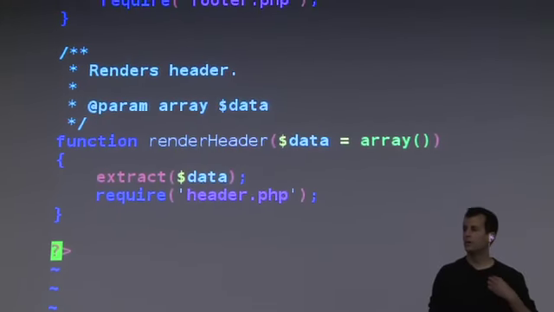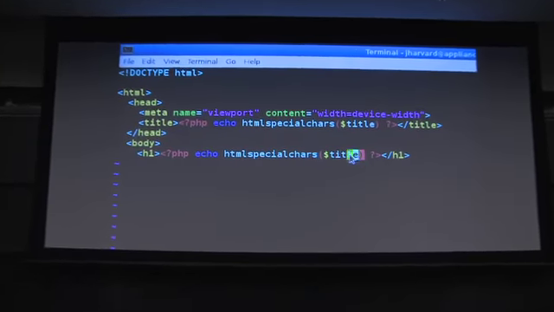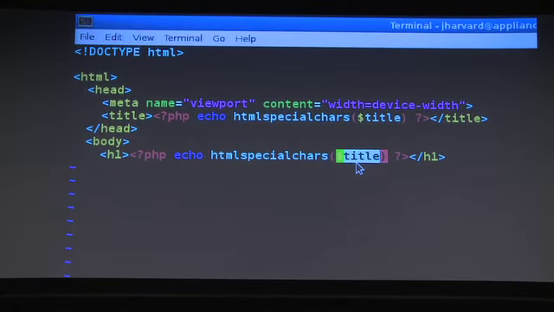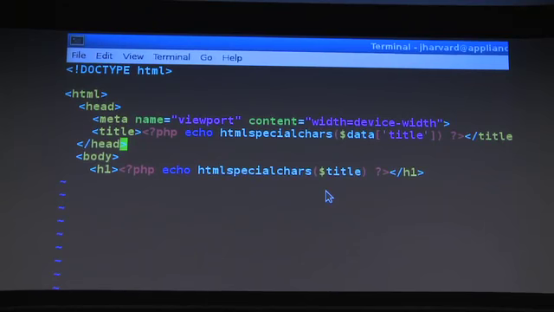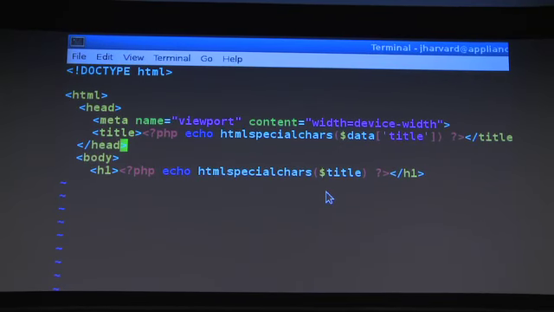Well, if I look at my header.php file, notice that it looks like this up here. This is nice and simple with the title. Now, if I didn't do extract, I could still access things, but instead I would have to do this: $data, quote unquote, title in square brackets to get that key back. So why do you think I called extract in the first place?